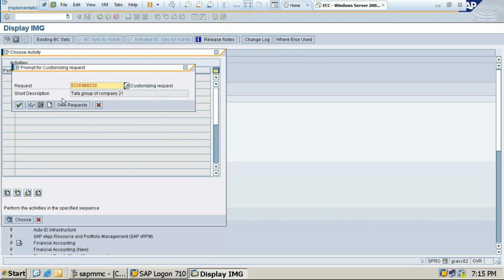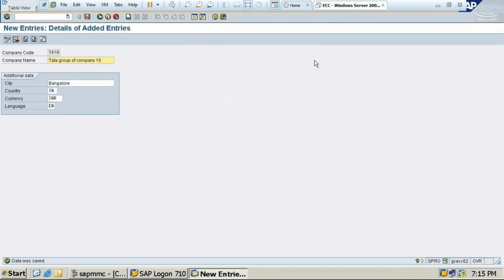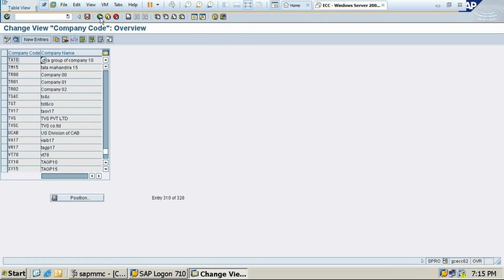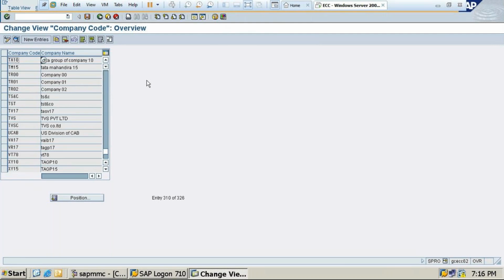Okay. Tata Group of Company. Click on this and save this. Okay, so this is the creation of the company code. You have to click on save once again and go back to the screen. You can check the position. So we have created TA10. Click on this and save.